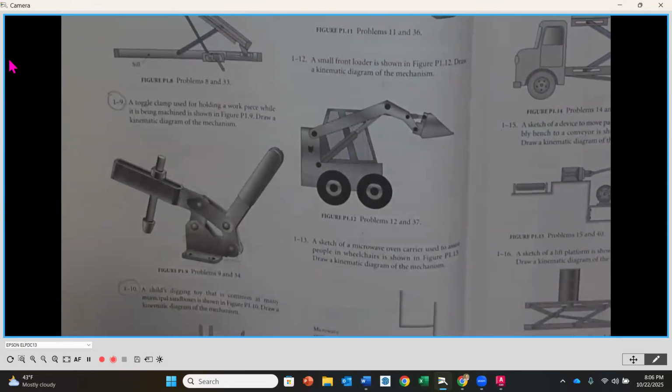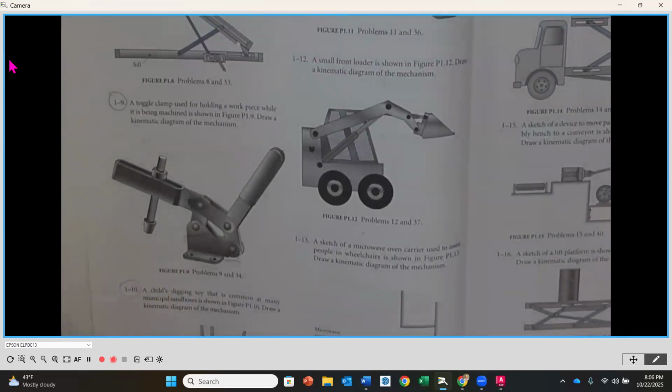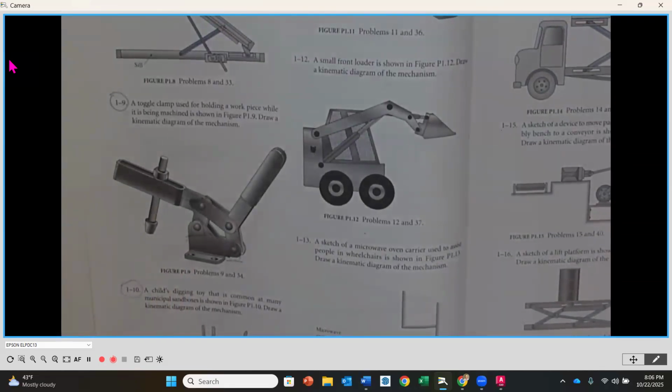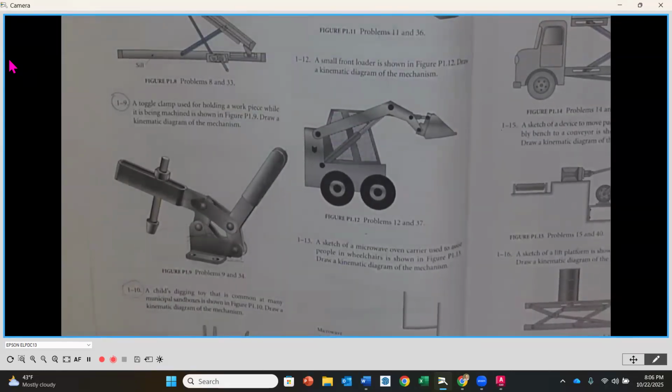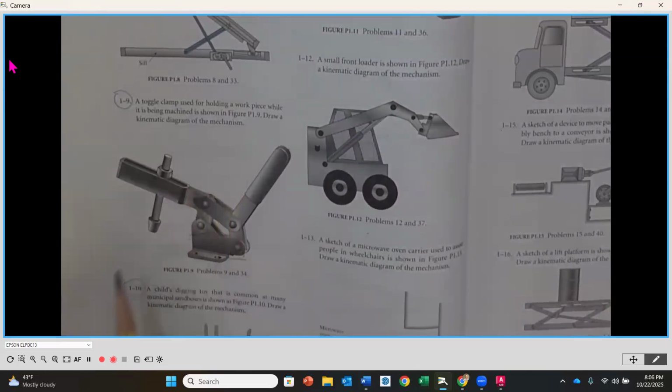Turning the page, 1-9. This is a toggle clamp, just a little bit different configuration than what we looked at earlier. So you're going to draw the diagram, and you're going to do the mobility equation for the corresponding number. It doesn't say anything about a special interest point on this particular problem. So you can put one in, you don't have to. I'll leave that up to you. You're the designer. So you maybe don't have to put an X or a Y. Not required.